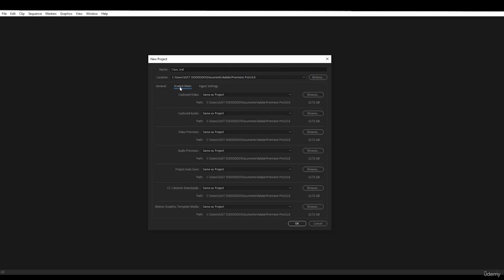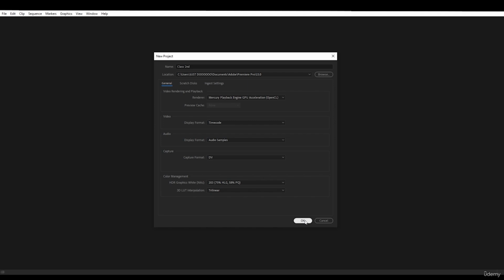Now the second tab is scratch disk. So Premiere Pro will save the video previews and project auto save in some location. So it is set to same as project. So it is going to save the video previews in the location where your project is saved. So I recommend you leave this setting as it is, which is same as project. Do click OK to start your project. So that's it for this video.